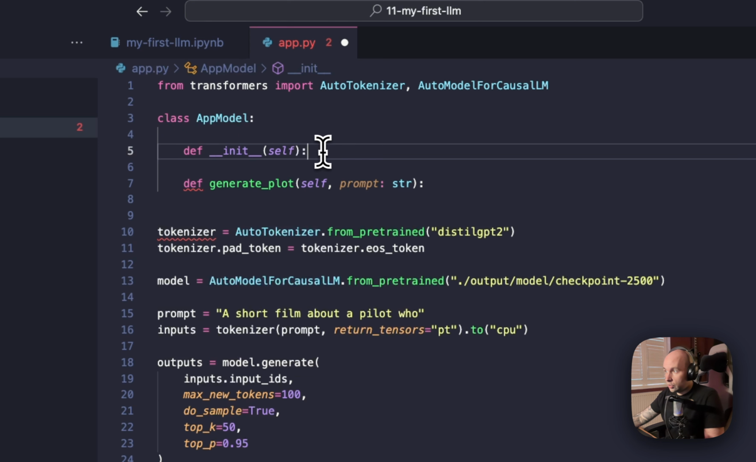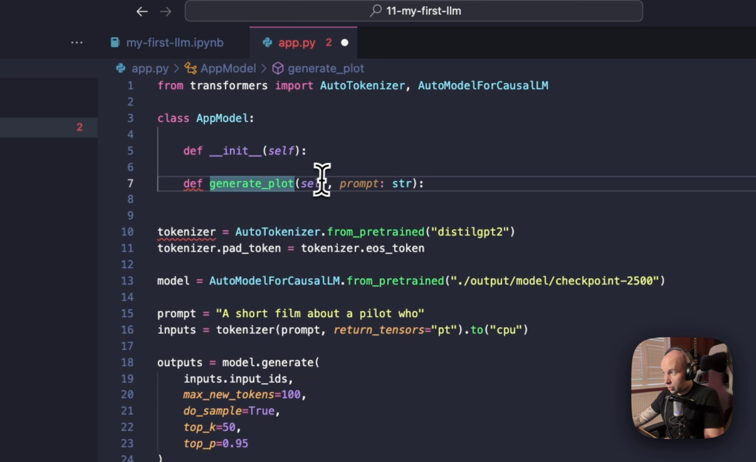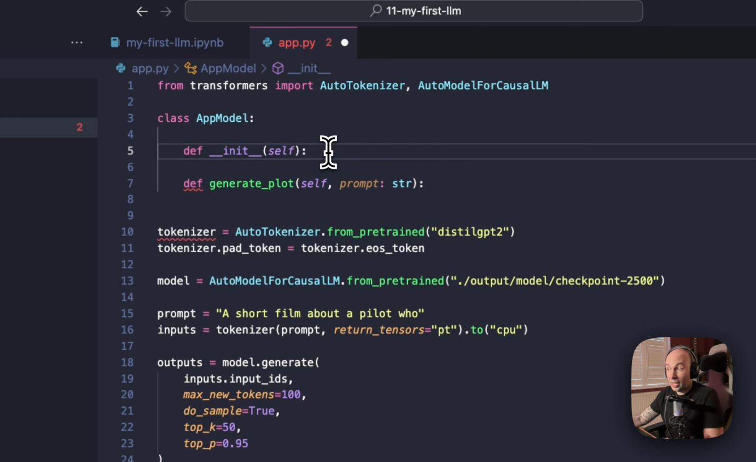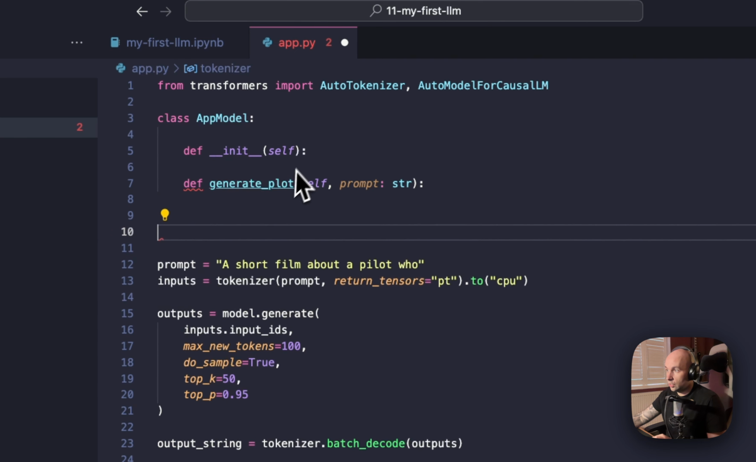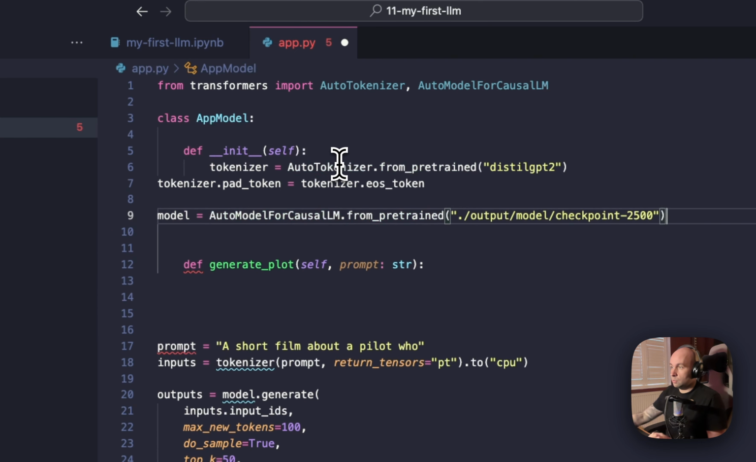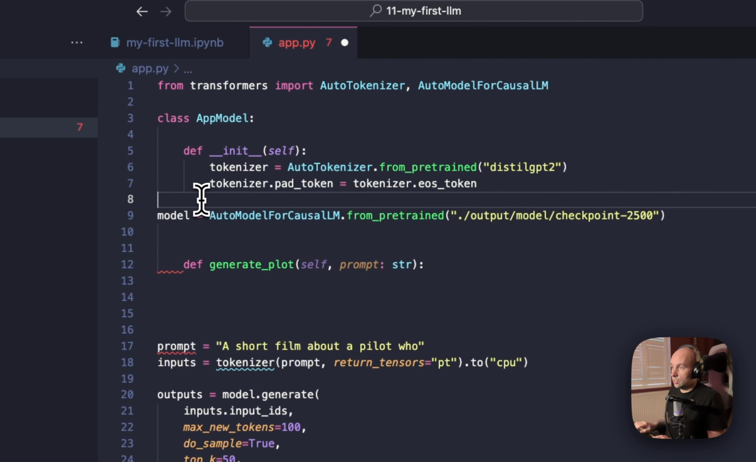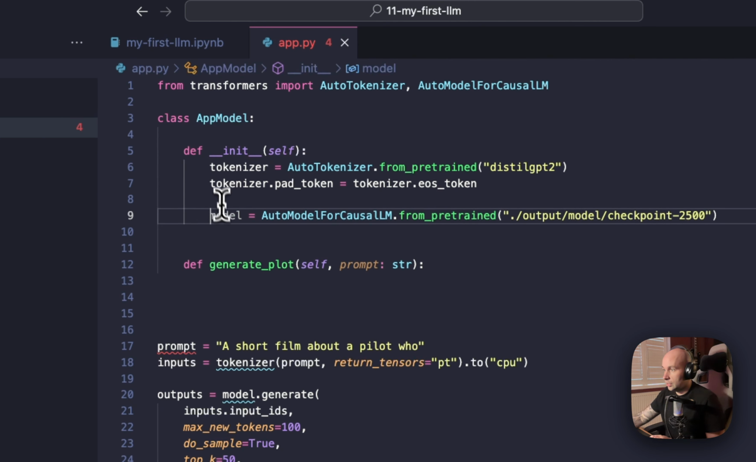So now that we've got our init function and our generate plot function, we can start copying and pasting some of this logic into our class. So our initializer, we actually just want to initialize our tokenizer and our model. To do that, we can just cut and paste these three lines here and paste them into our initialize function. So that's nice and clean.